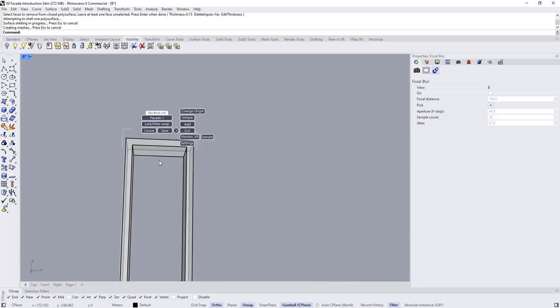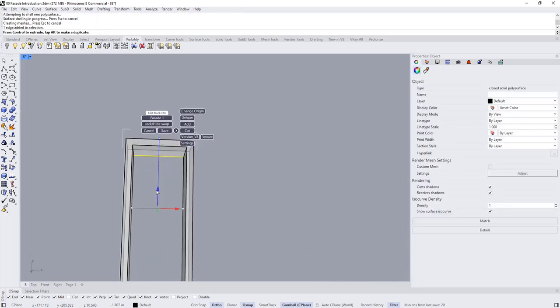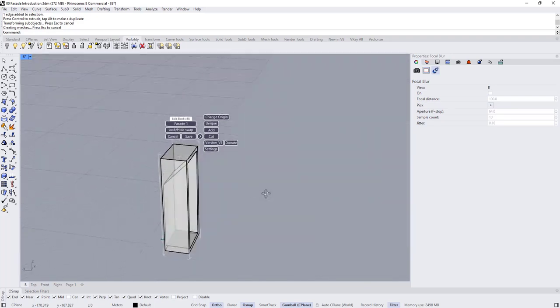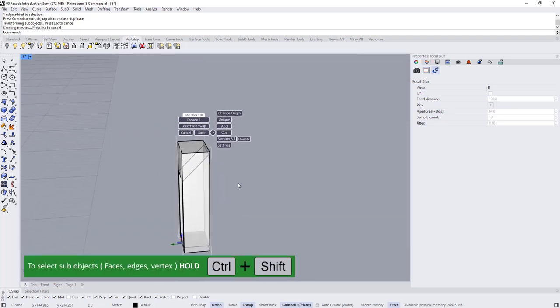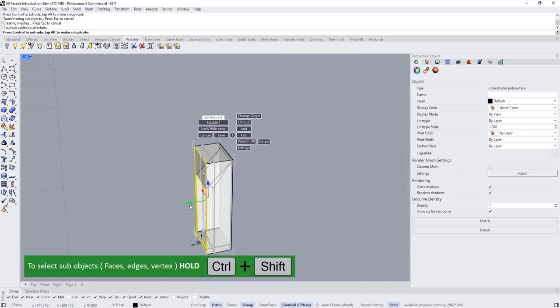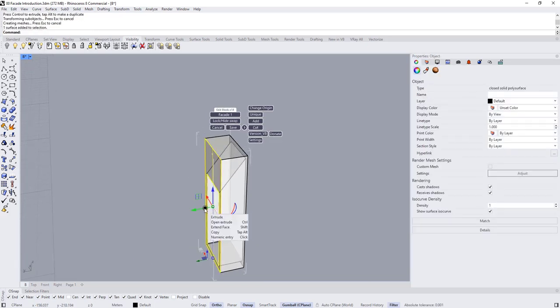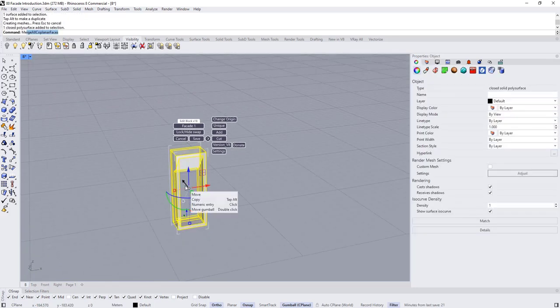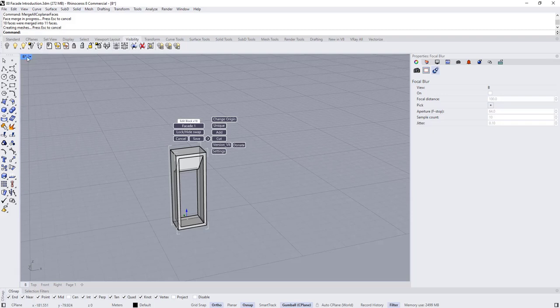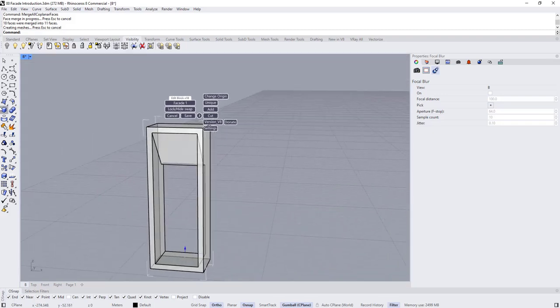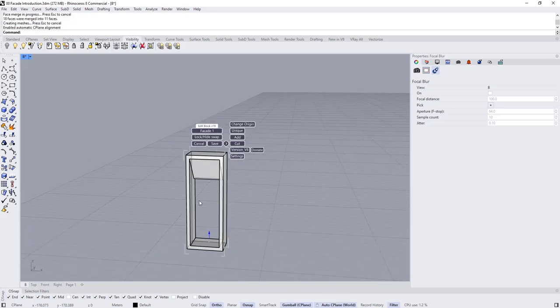This one. Right click. Let's move this maybe 1 meter. And let's hold Control Shift and move this face maybe 0.2. Hold Control Shift, select this face and extrude it also 0.2. Let's merge all coplanar faces, and let's now set auto C plane on.